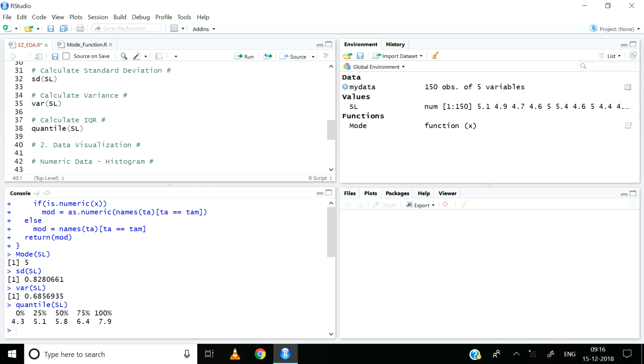Now here in the console you can see that we have 5 numbers or 5 values that have appeared. So the first value is the minimum value at 0%. The second value is quartile 1 at 25%. The third value is quartile 2 or the median value, hence it is at 50%. The fourth value is at 75% and this is quartile 3, and the last value is obviously the maximum value at 100%. So this is how the whole sepal length has been divided into quartiles with the length of 25% each.